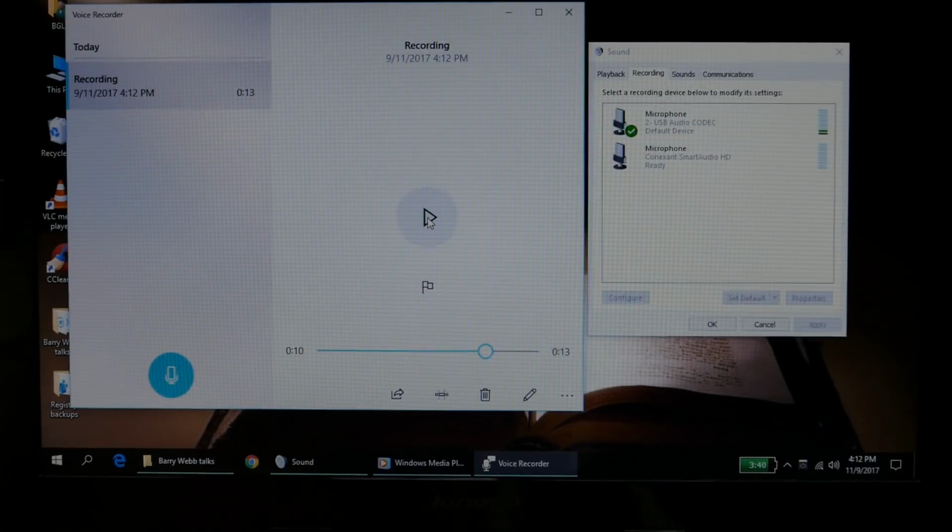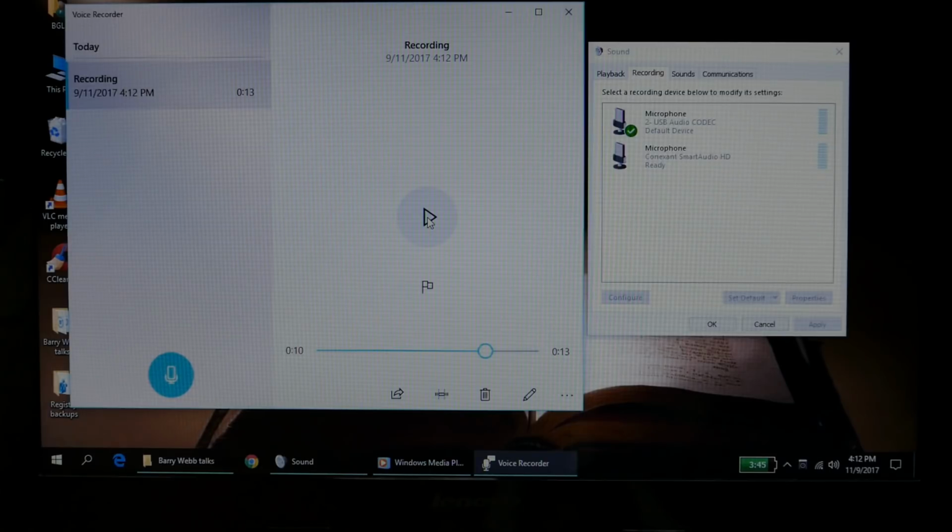Okay, so the real nice thing about this is that because Windows recognizes the output from the mixer as a microphone signal, you can actually use the built-in Voice Recorder program, which is completely free. It's included with Windows 10, to actually do recordings. And as you can hear, the quality of the recording is pretty good.